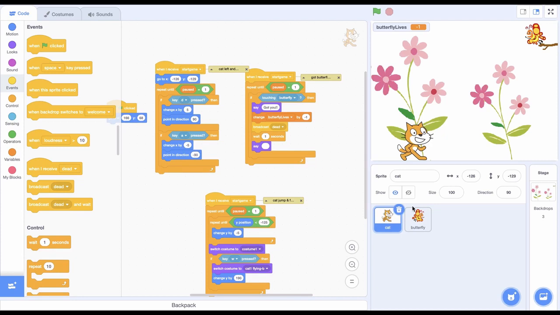The objective of the game is for the cat sprite to catch or touch the butterfly sprite until the butterfly sprite has 0 lives left. So this week I will be introducing a new concept called broadcasting messages, which is in the events section of Scratch.